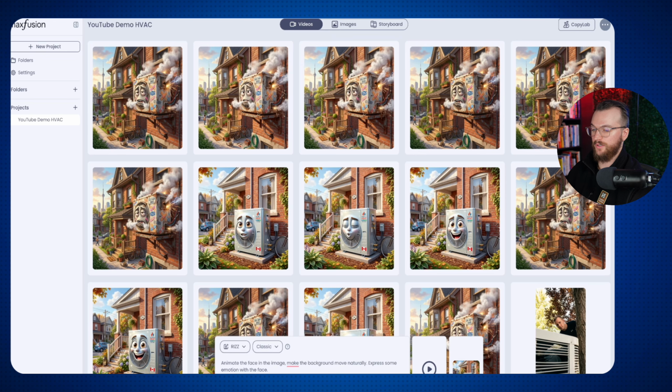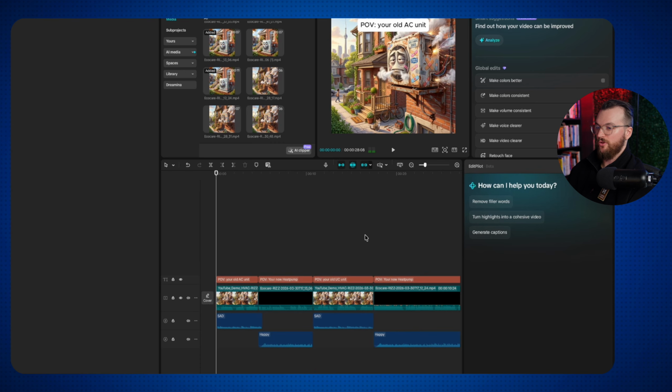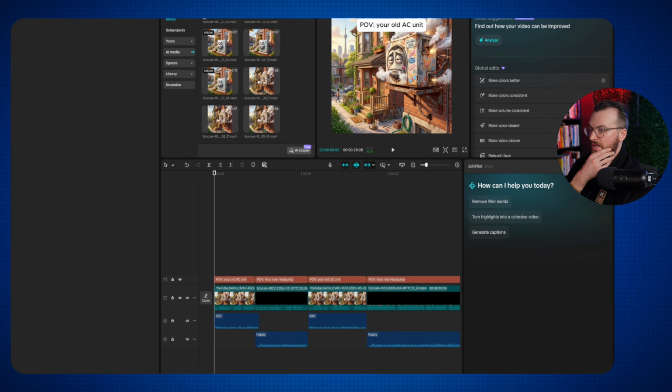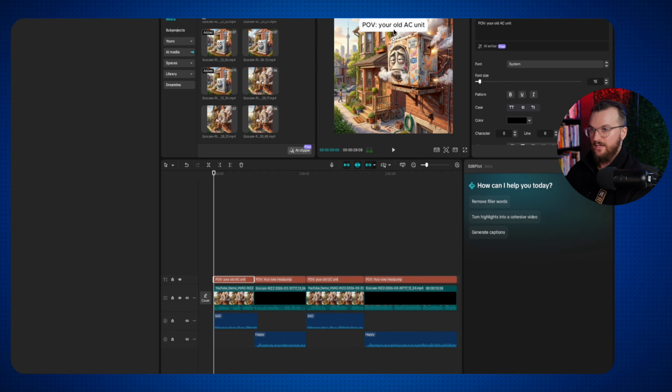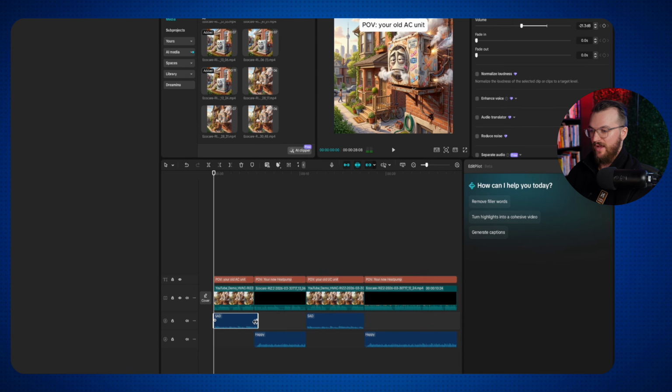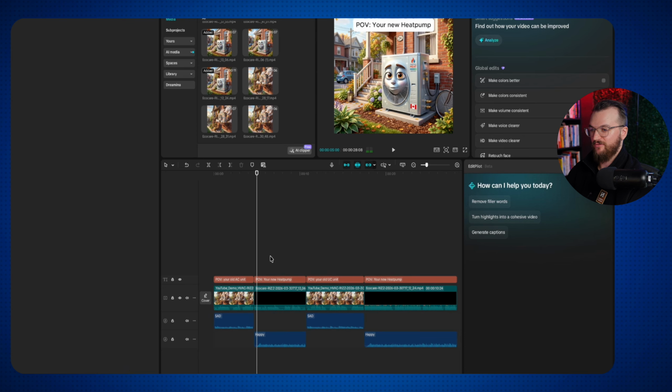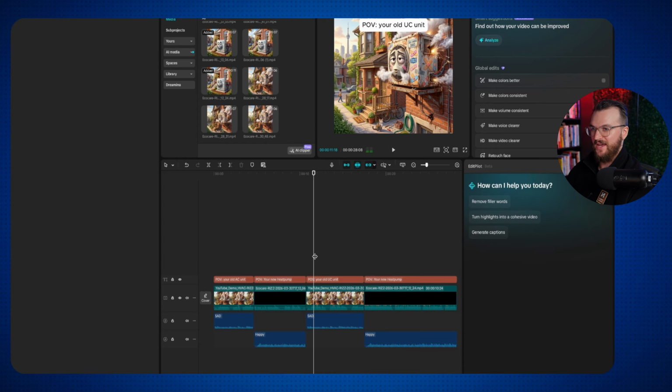Boom. So those look really good. So what we can do now is take this and go into CapCut. So we brought in all the clips into CapCut right here, and basically all we did was drop those in. We added in the overhead text right here, POV, your old AC unit. We added in some sad music right here and some happy music for the positive AC unit. And then we had, again, captions, happy and sad music. So very, very simple edits right there. And then again, that gives us the final result that we're looking for.